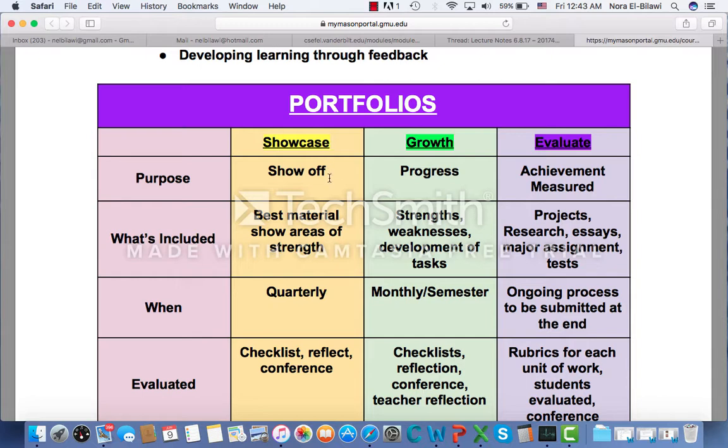So the first one is the showcase portfolio. From the word showcase, the purpose of this portfolio is to show off students' learning, show off their best work, show off how good they're doing. Hence, what you're going to include is the best material that shows areas of strength of the student. No weaknesses, no errors, no problems. You're always showing off the best work that these students can provide.